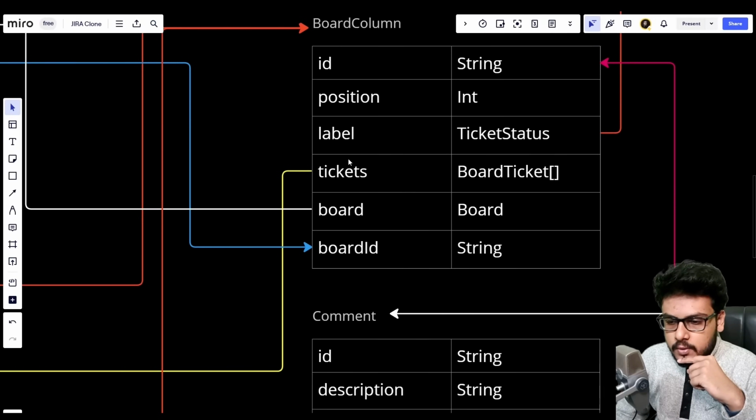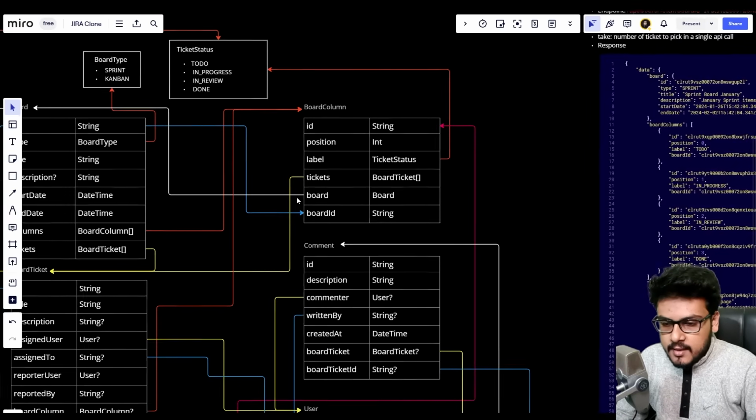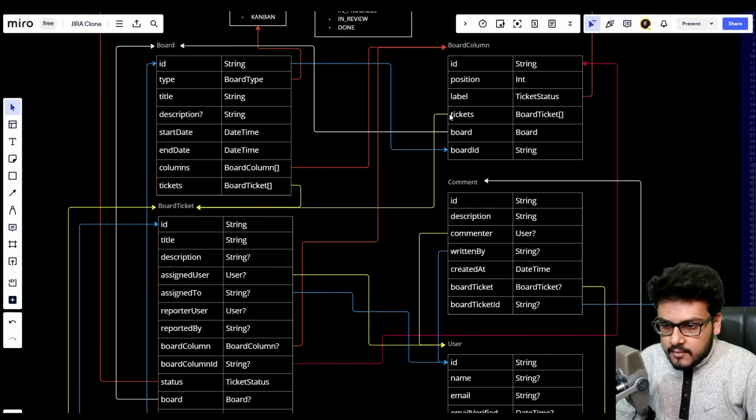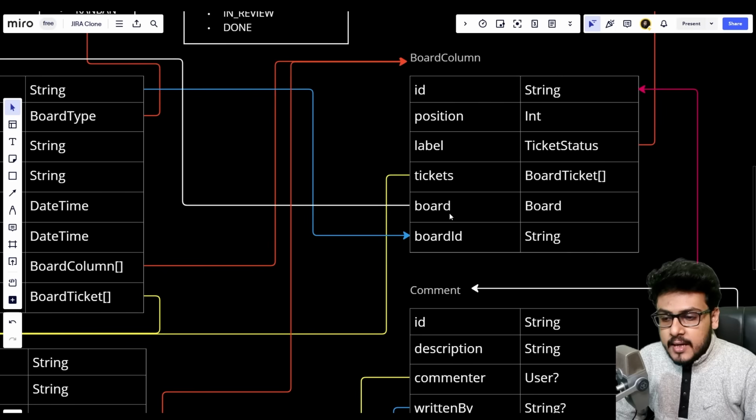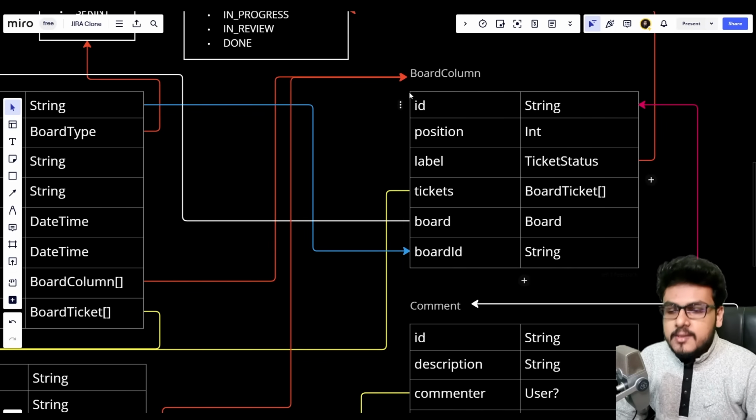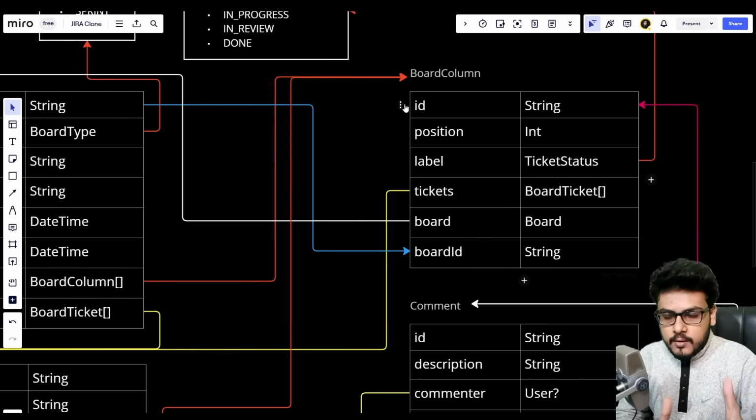So we have a relational field saying tickets, this would be an array of board tickets. We have already seen what a board ticket is. If we follow this particular line, and it is merging over here, so board ticket, array of board tickets. Now we have another field called board. What is board over here? A board column is associated with a board. A column has to be a part of a board. A column cannot exist outside of a board. This is a very tightly coupled relation. That is why we are using SQL.